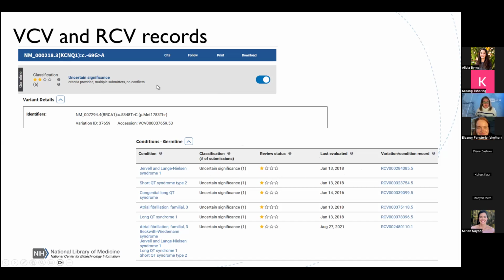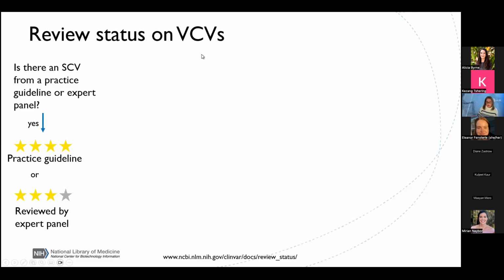Okay, so that's our segue to the next thing to talk about, which is aggregate classification and review status for VCV and RCV records. So this is the aggregate classification and review status for the VCV record shown right at the top of the page. And then these are the aggregate values for the RCV records shown in this table. So let's talk a little bit about how we calculate those values. I'm going to describe what we're doing for VCVs, but essentially we do the same thing for RCVs. It would just be on the smaller subset of submissions specific to each disease.